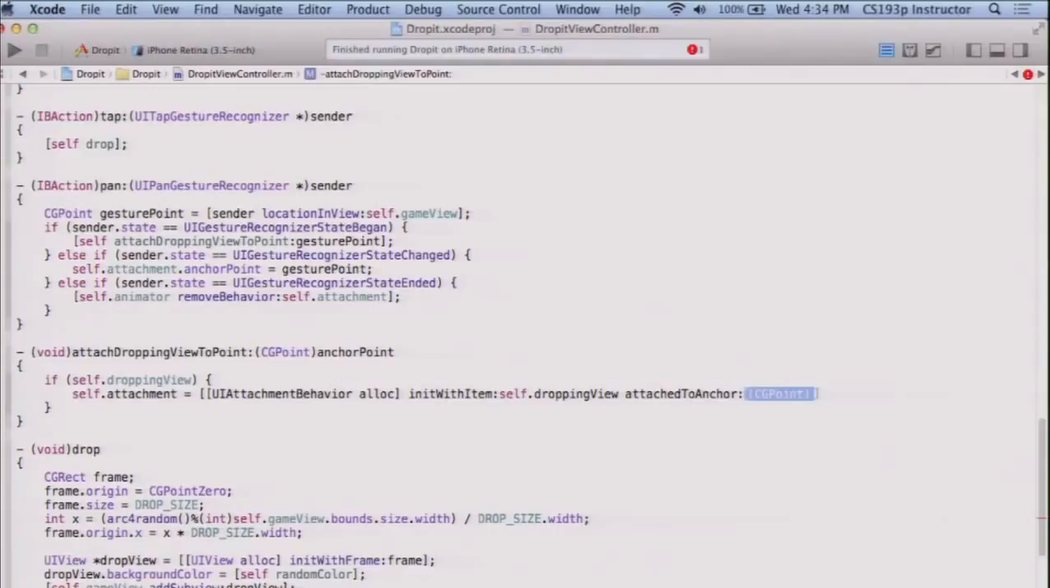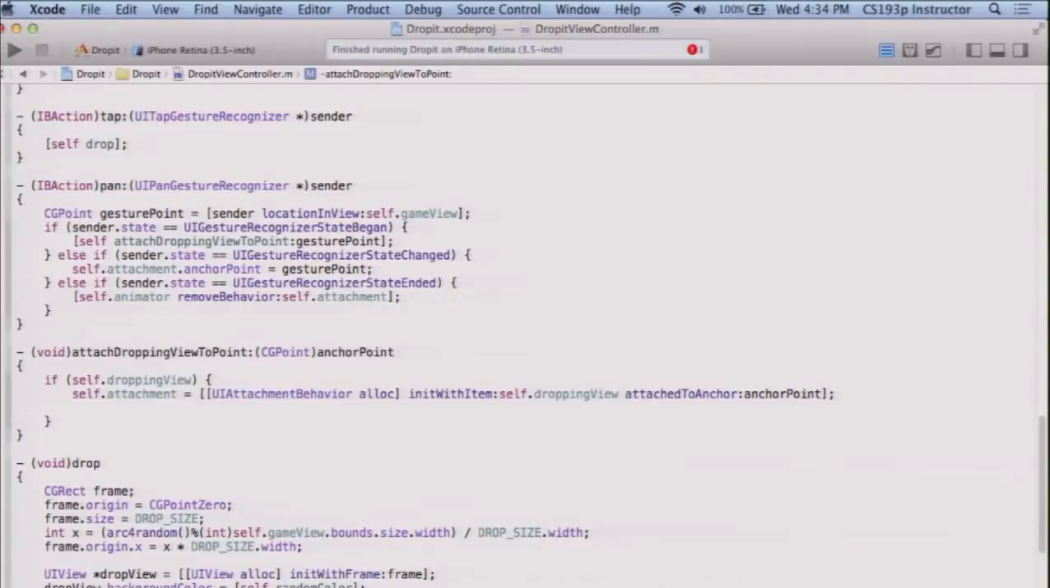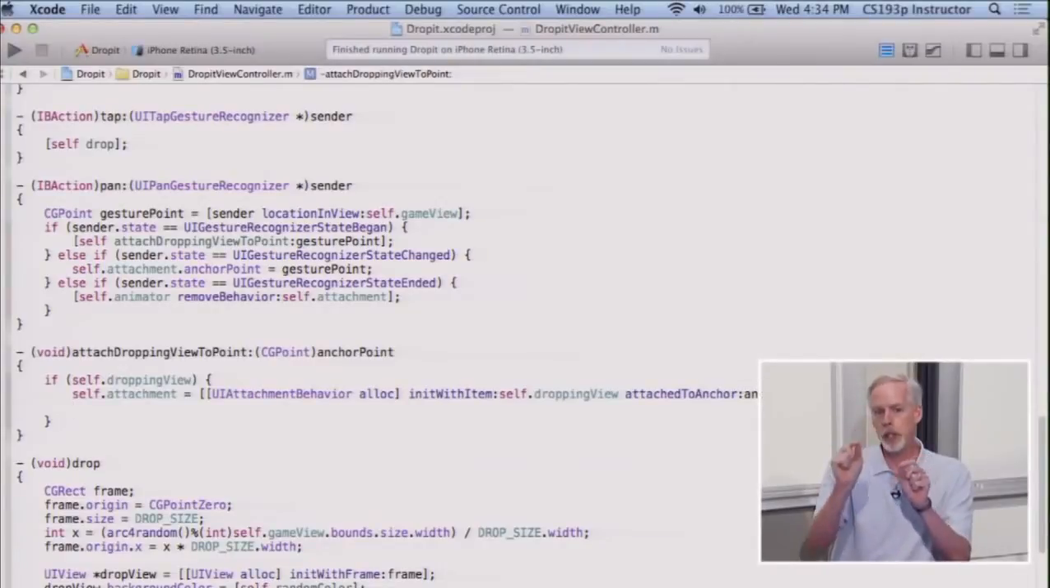And the anchor is going to be that point, right, where my pan gesture went down. So that's it. It's as simple as that. Now I have an attachment between that point and this dropping view. I'm going to be moving that point as the gesture moves, and the dropping view is just going to follow around.